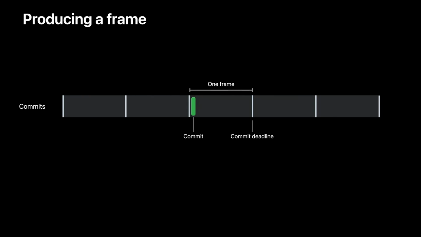Then, the layer tree is sent to the render server. Each frame has a commit deadline. This is the time by which all commits for that frame need to finish. The amount of time an app has to commit for each frame depends on the refresh rate of the display. For example, on an iPad Pro running at a higher refresh rate of 120 Hz, apps have less time to finish work for each frame compared to an iPhone running at 60 Hz.